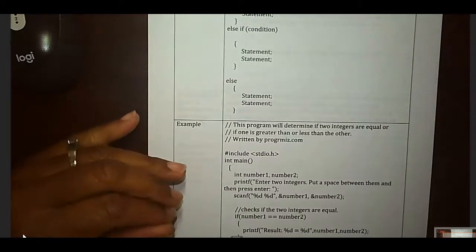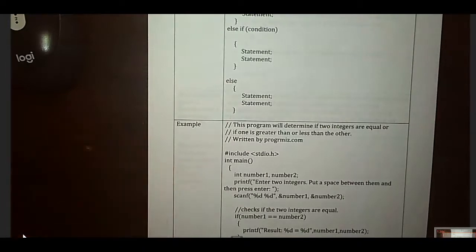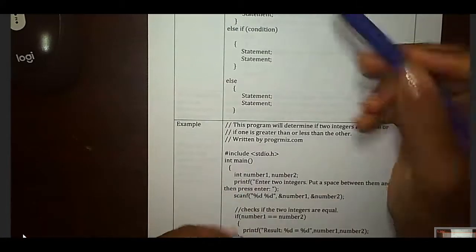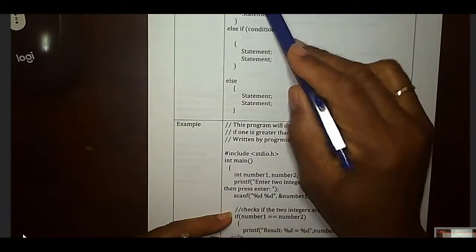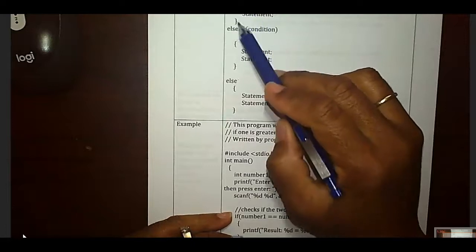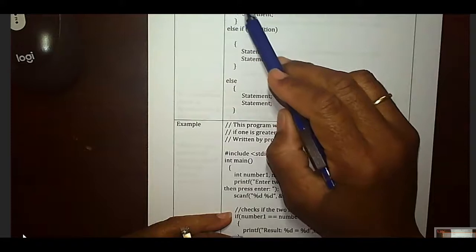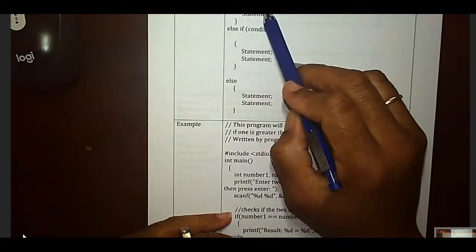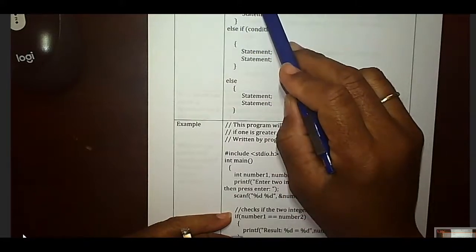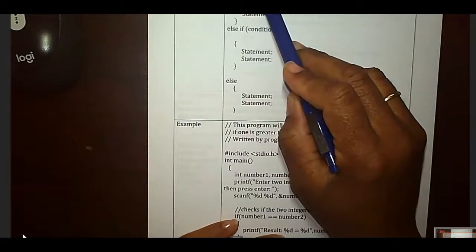So let's look at the structure. You always want to know the structure of your statement. So basically, if and your condition. You need these brackets. If you don't have these brackets, then the only thing that the compiler is going to execute is just the first statement after the if statement, okay?